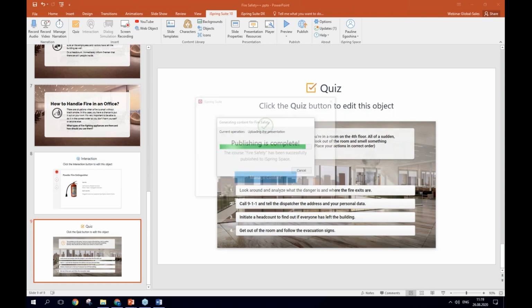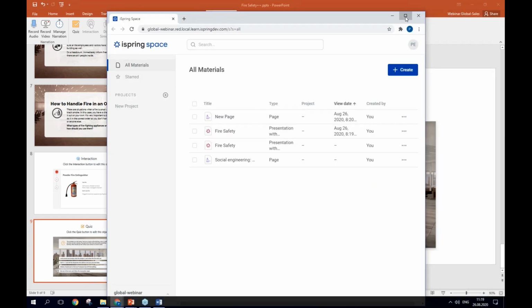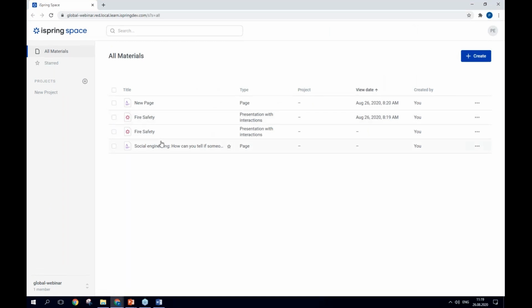Okay, perfect. It looks like our presentation is now uploaded to the iSpring Space. And all I have to do now is click on Manage Content. And what will happen afterwards? We will have our iSpring Space account open right in the browser. As you can see, I have here presentations and a couple of interactive pages uploaded already.